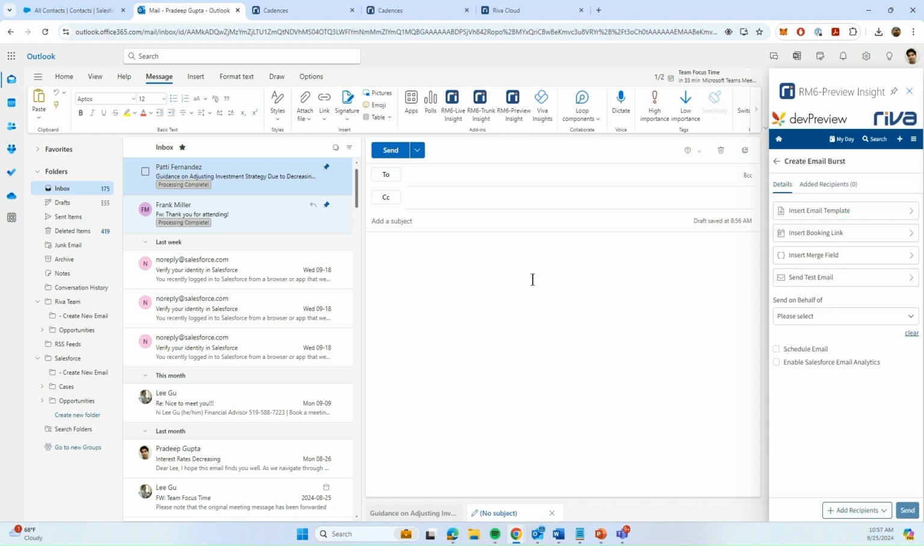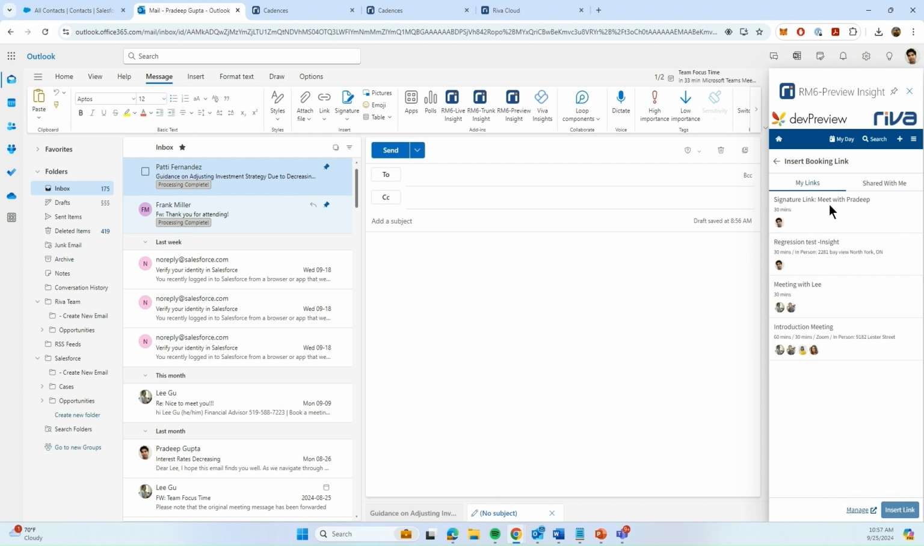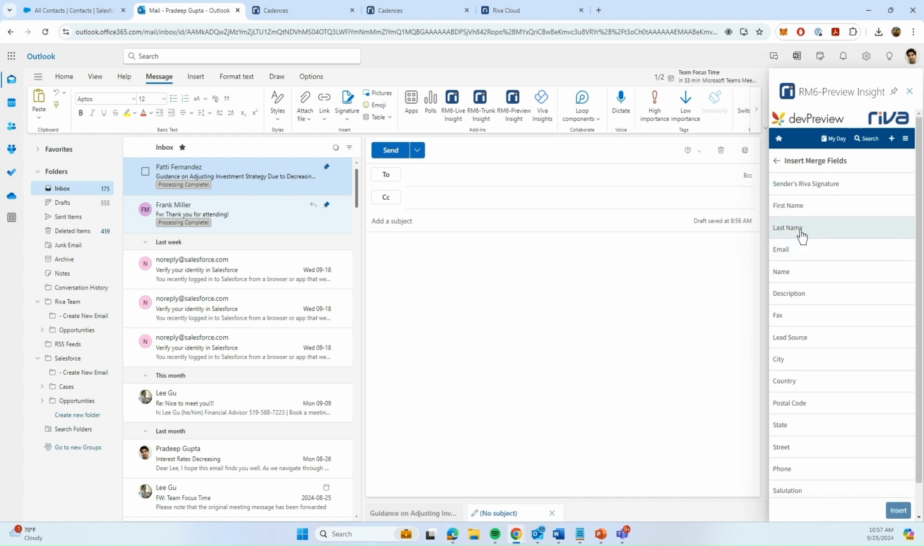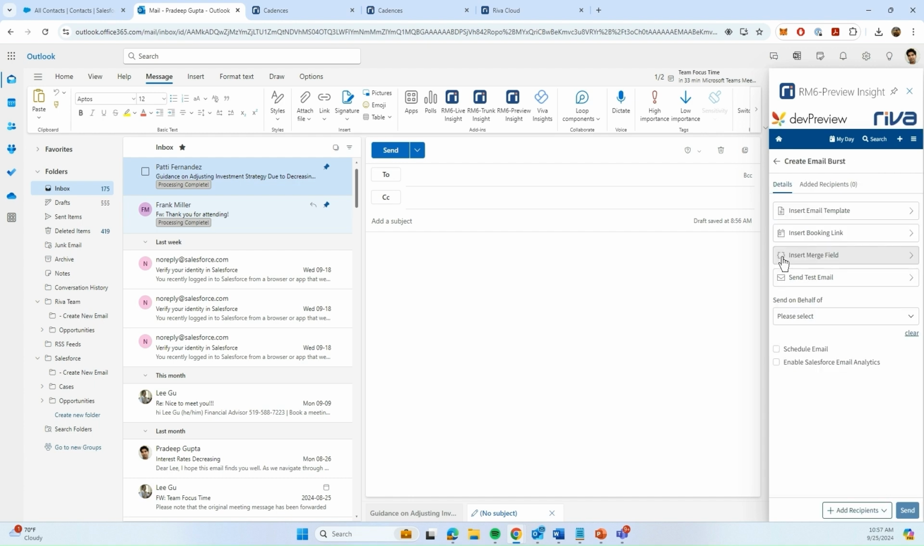The first step to creating an email burst is to draft the contents of the email. There's a couple ways to do this. First, I can draft the email completely from scratch by filling in the subject and also filling in the body of the email. If I want to utilize any booking links from Riva Bookings or insert merge fields to further personalize the email, such as entering the person's first name, last name, you can do that as well.